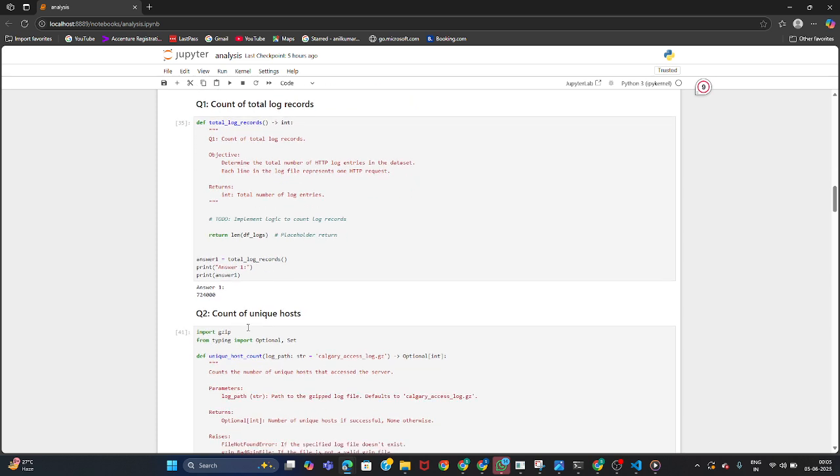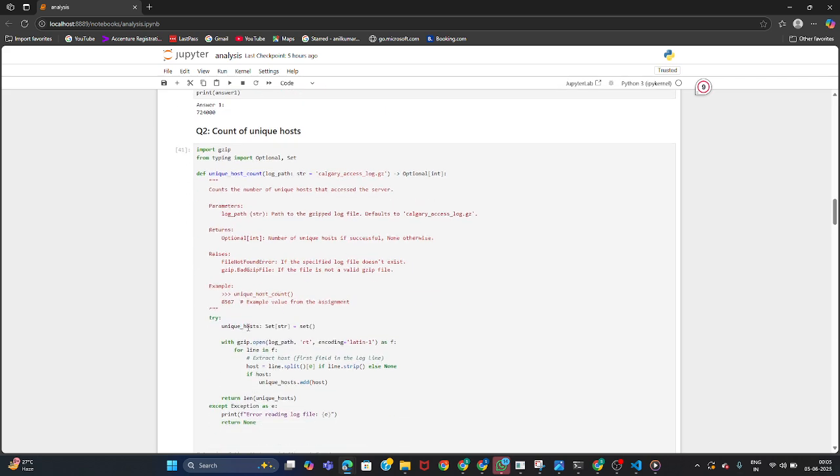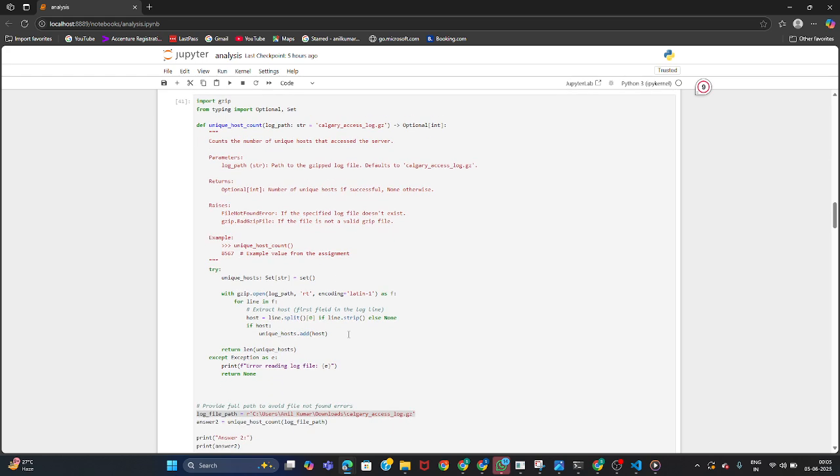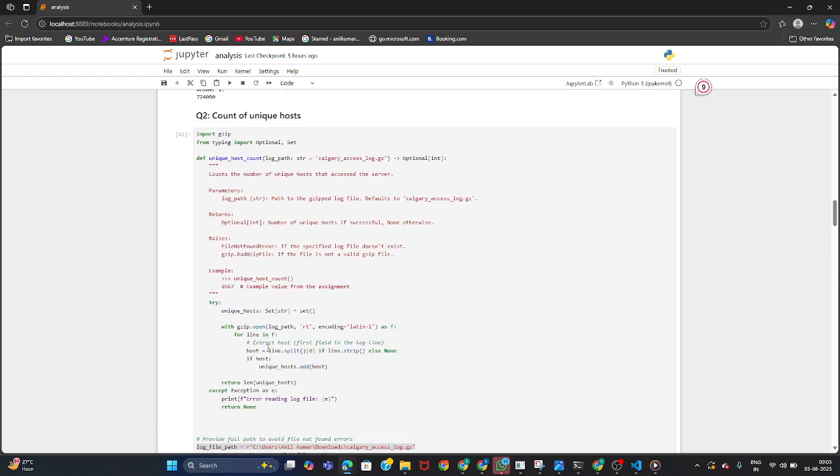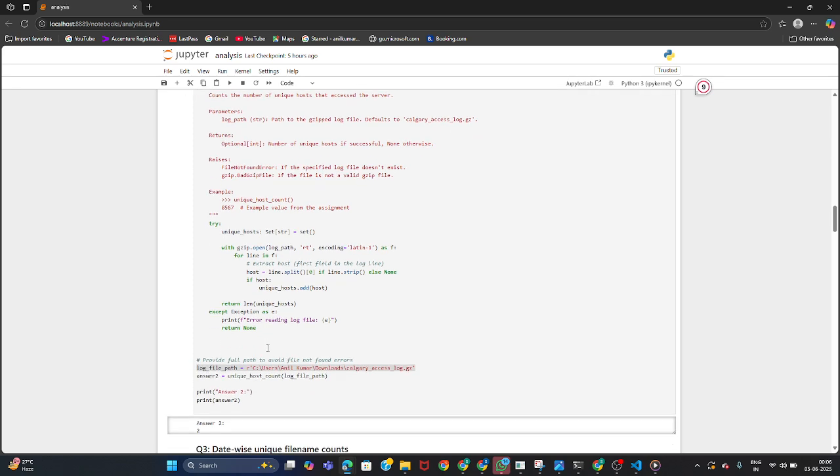Coming to the second question for the analysis, count of unique hosts. The objective of this question is to count the number of unique hosts that accessed the server. For this problem, I used the split and strip functions. This is the output I got for this question: two unique hosts are there in my given data set.